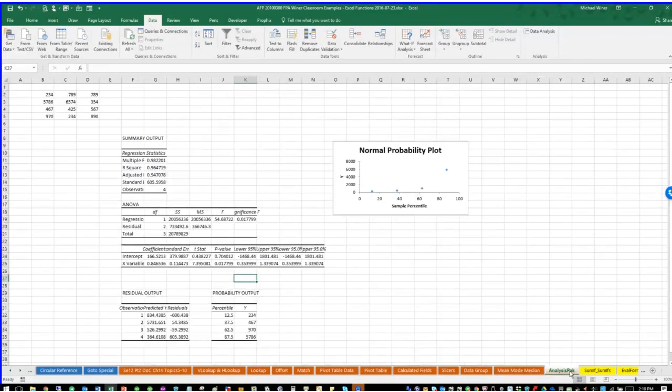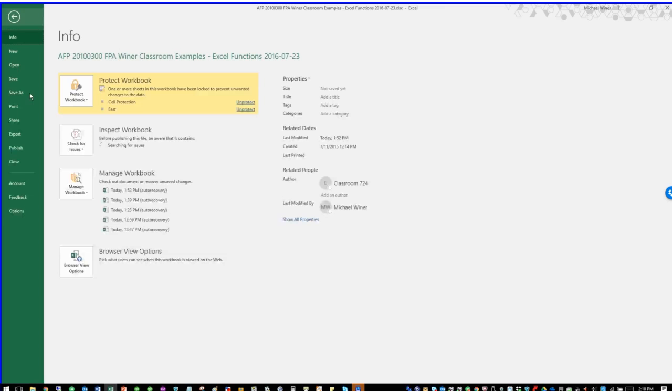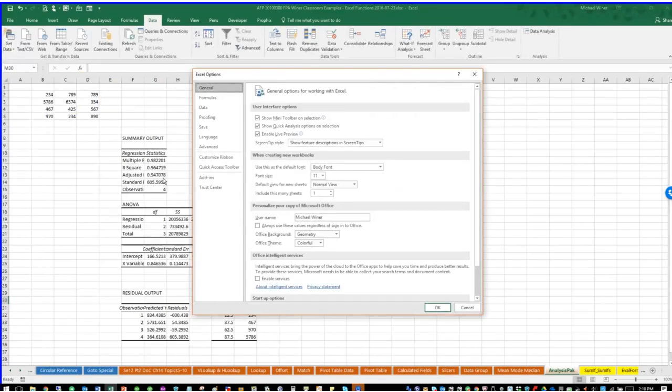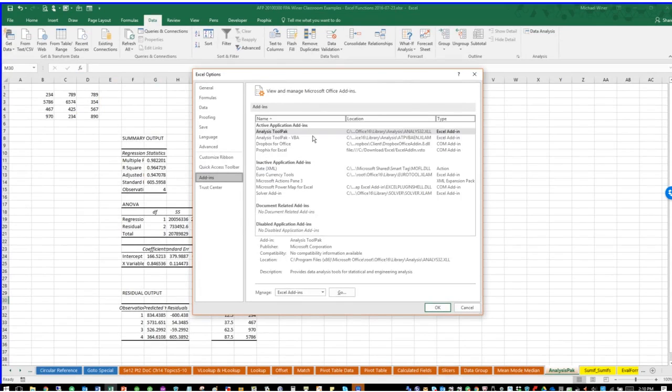Analysis pack. This is something I just want you to be aware that it's there. If you need to use it, you will need to do some research. It comes in there, but you kind of have to activate it. You go to File, Options, Add-ins, and then you'll find it here.